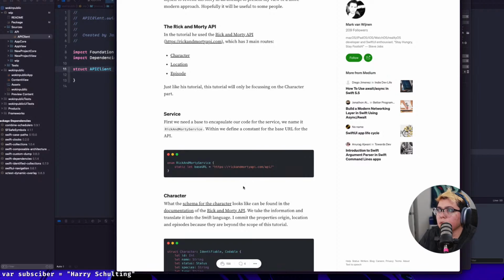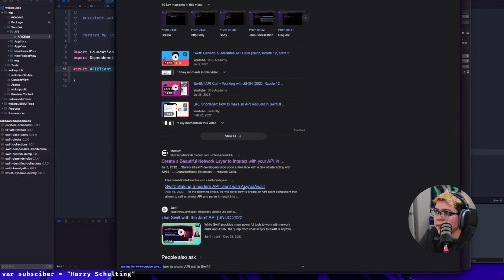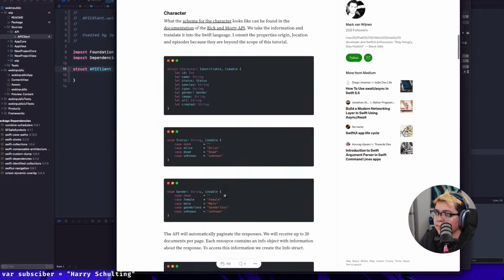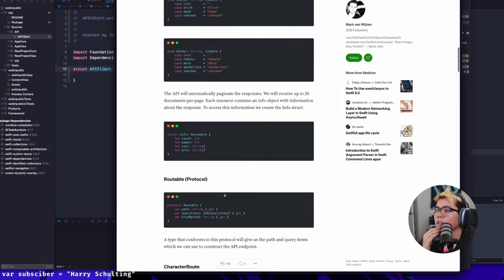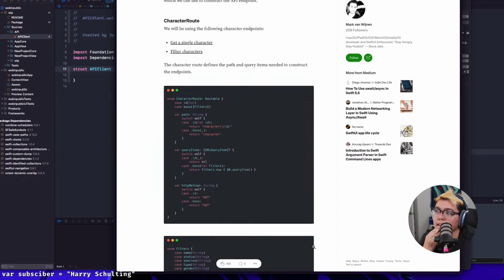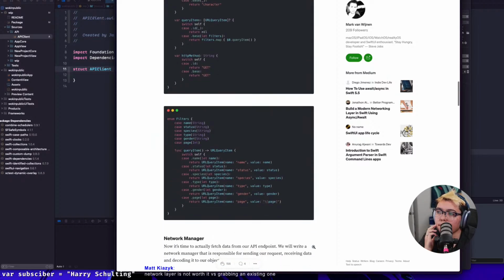First, we need a base to encapsulate our code for this service. We name it Rick and Morty service. And then we need character. So oh no, go back. I'm just reading through this article. I've done it before with the Pokemon API. It's super easy with Alamofire. I might just kick back to it. We use it at work. Do I want to keep just using it? I don't know.